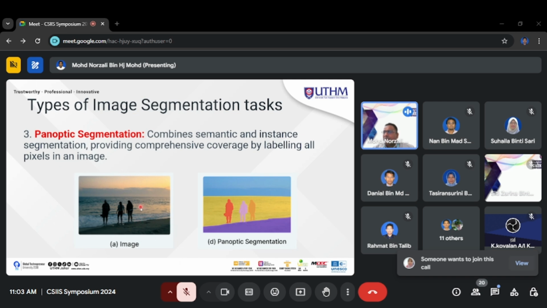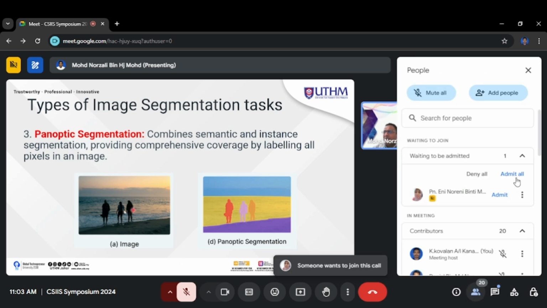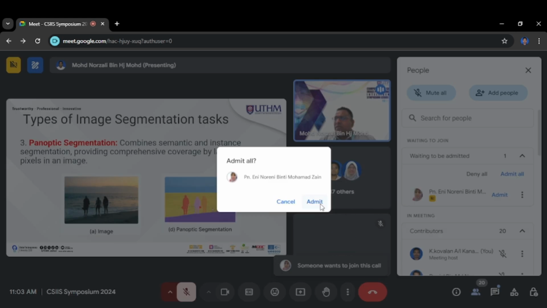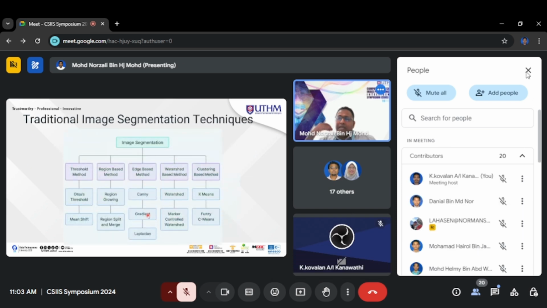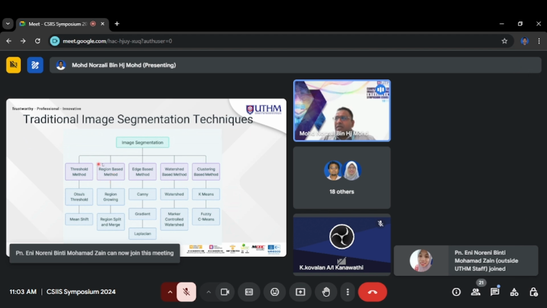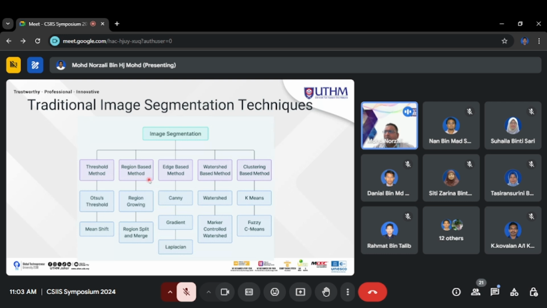Okay, here you can see it's a combination of the semantic and also the instance segmentation, which you can see three people segmented differently. Okay, so in traditional image segmentation, there are several techniques: threshold method, region-based, edge-based, watershed-based method, or clustering-based method. Each has its own technique, such as using the Otsu threshold, region growing, Canny, watershed, and K-means. So these are the traditional ones.